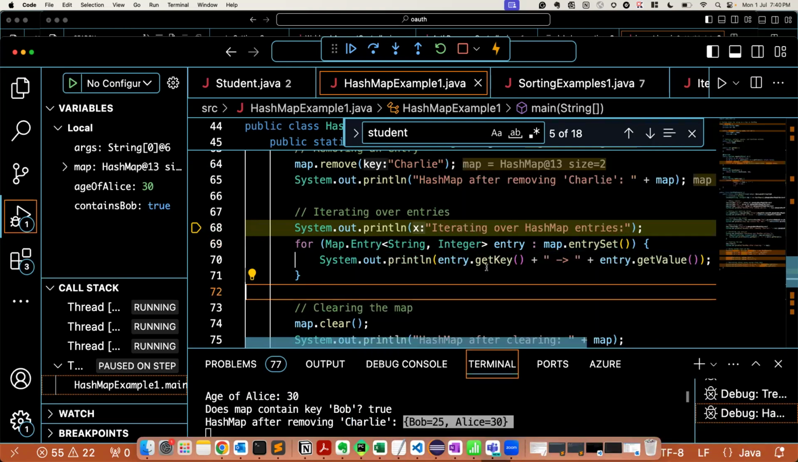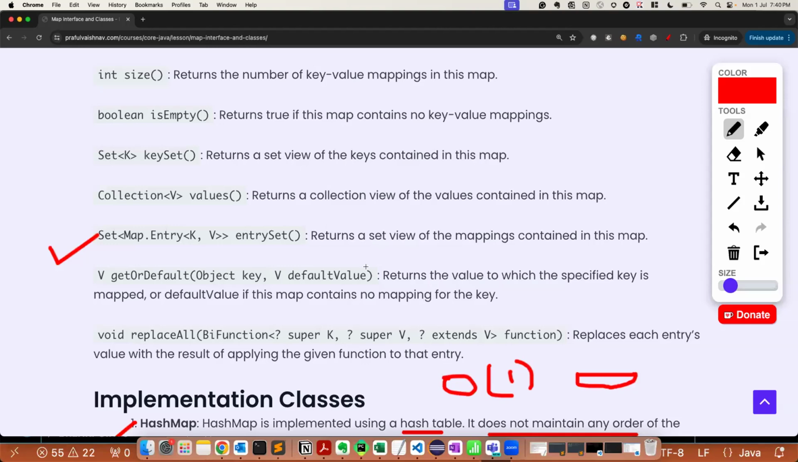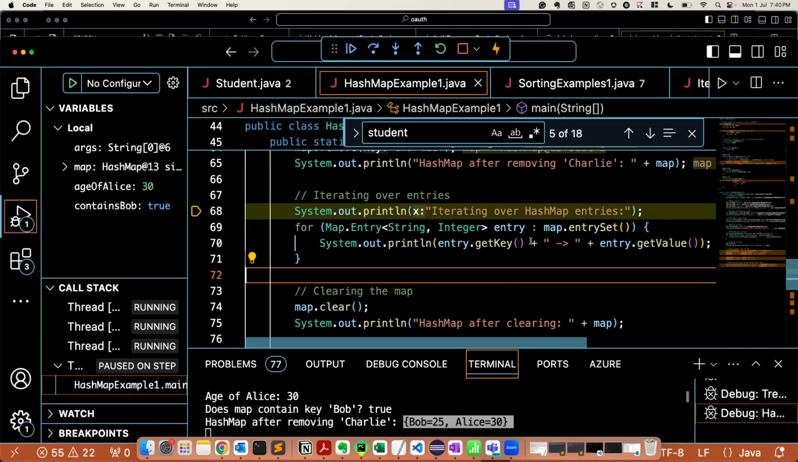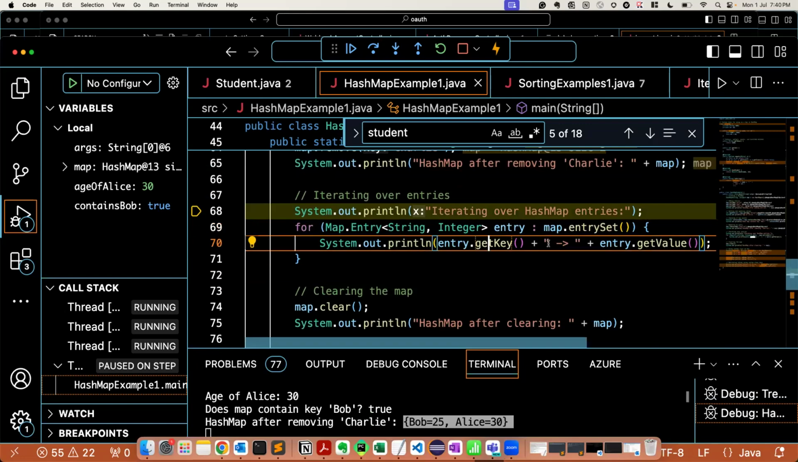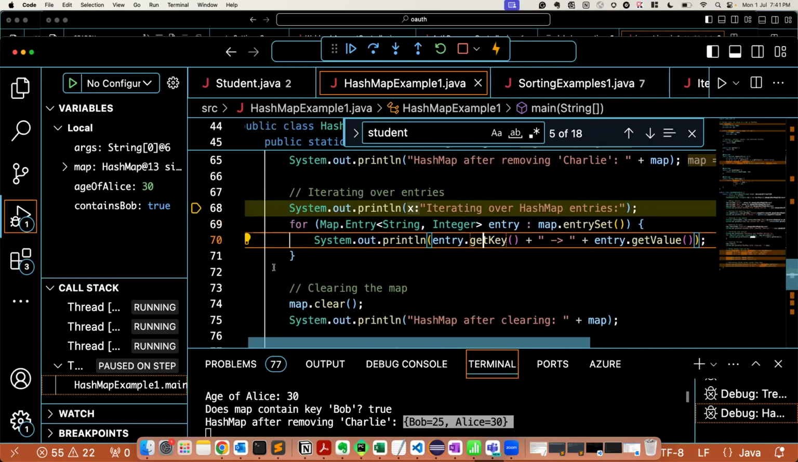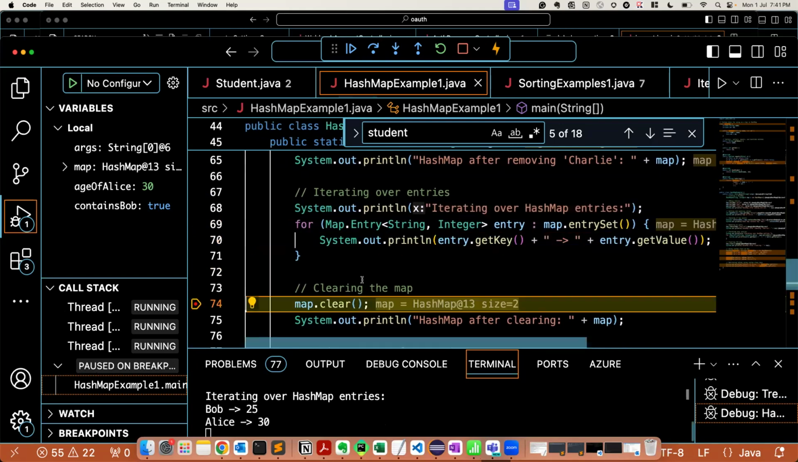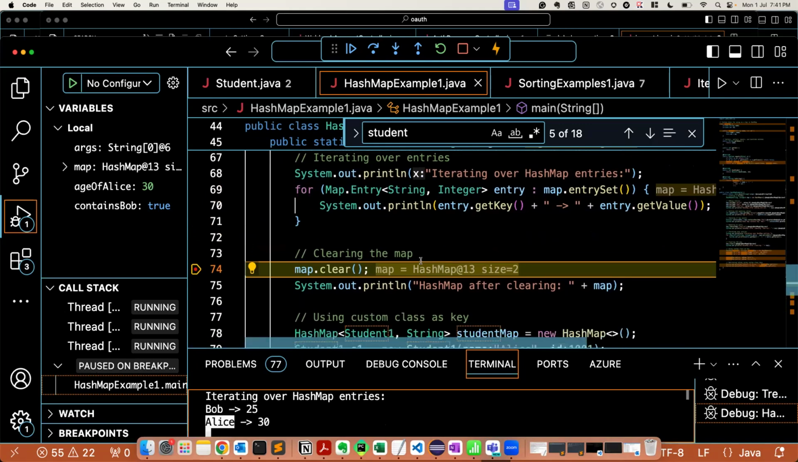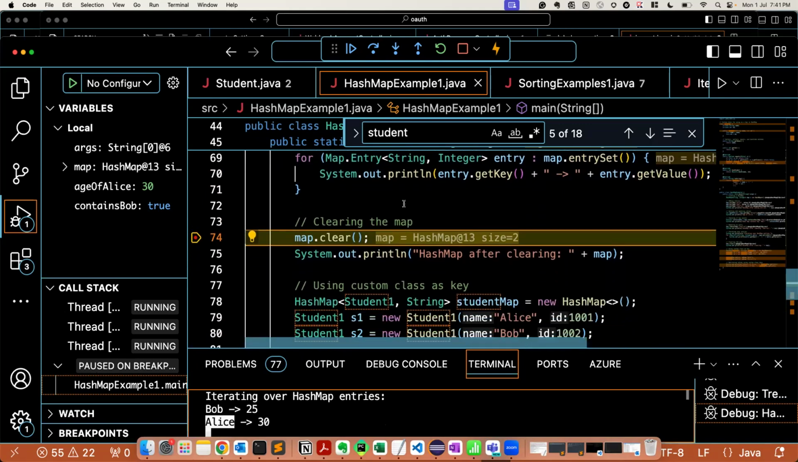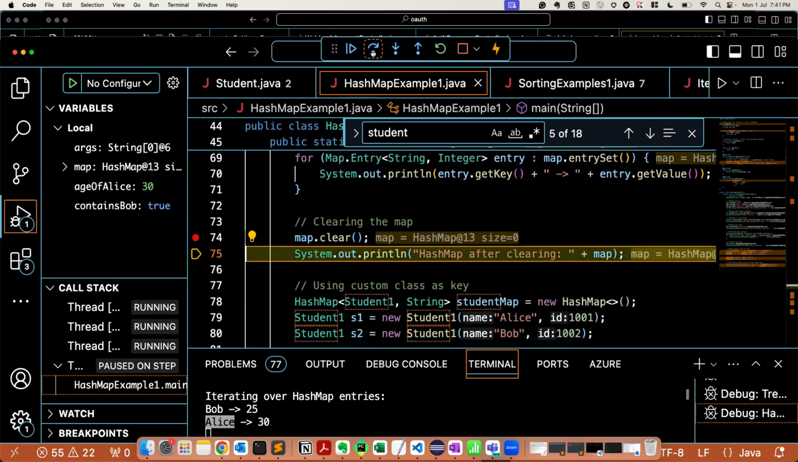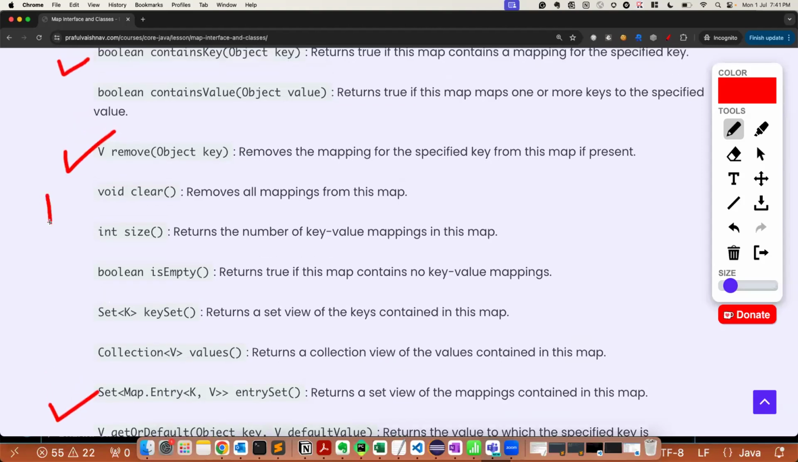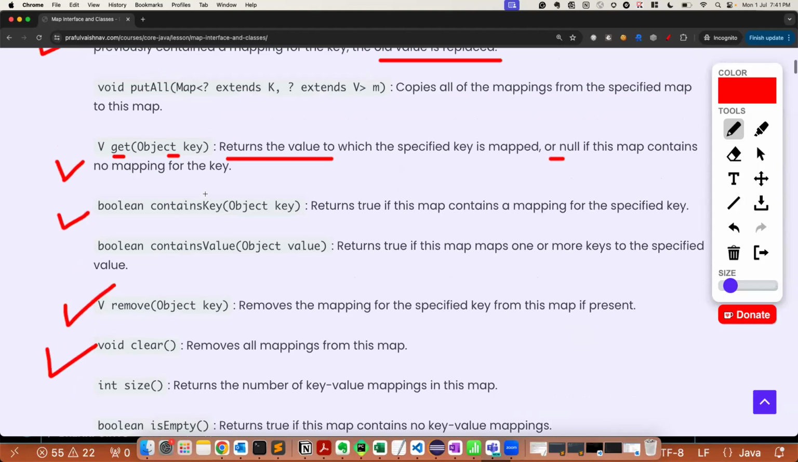We get it using entrySet and then we print each entry. So what will getKey do? It will provide a key, and then getValue will provide its value. If we print it, see, Bob is the key and then its value, then Alice and its value. What will clear do? It will remove all the elements.